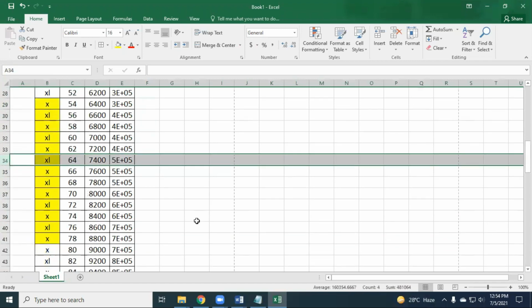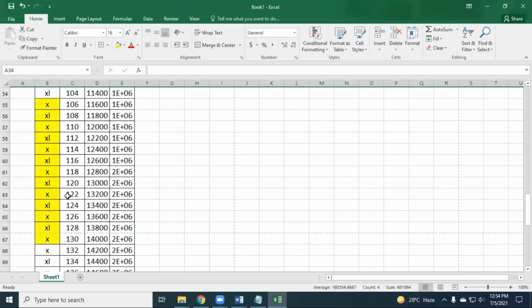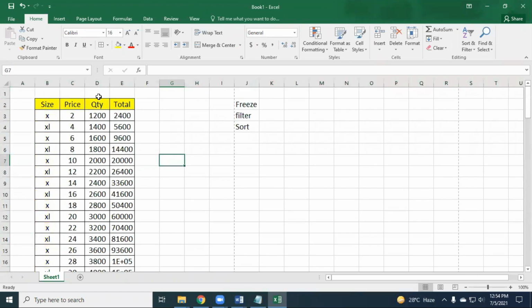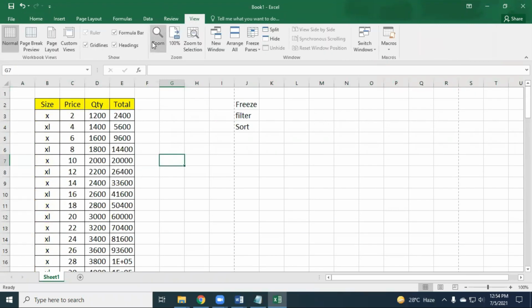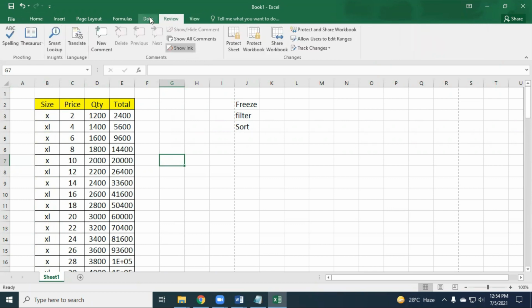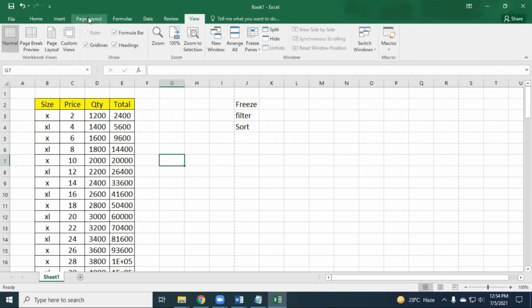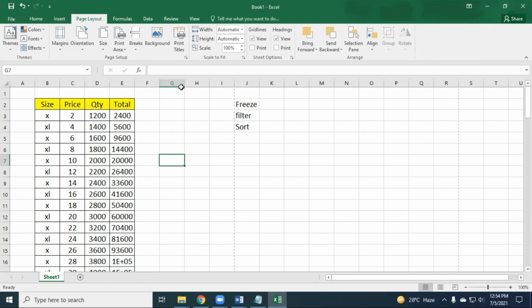Moreover, if there are thousands of pages, it is very difficult to insert a row and copy paste the heading. It is very tough. So it's very simple. You go to page layout and repeat heading. See, you just have to click on it. So our topic is repeat heading at every page.